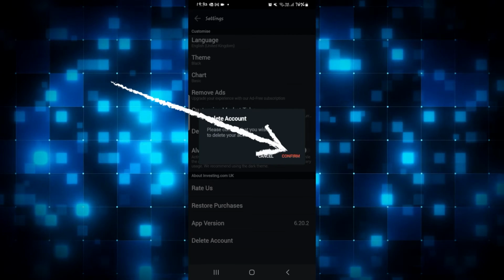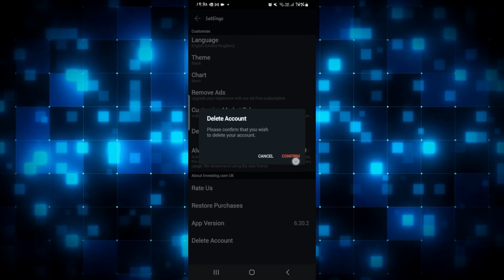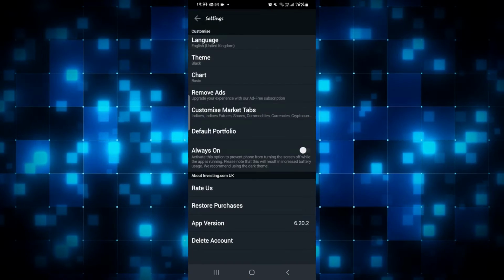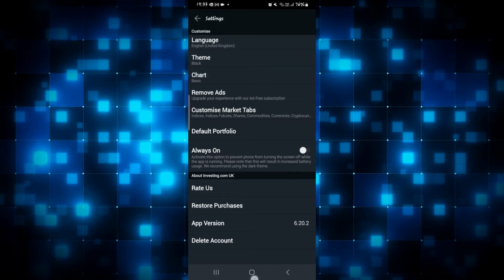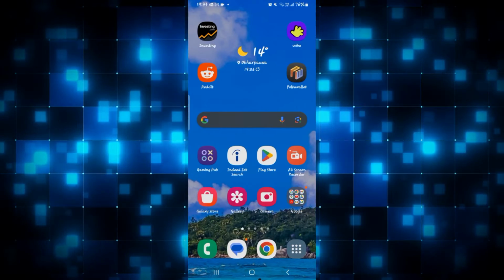And now you will be asked one final time for confirmation to delete your account. Tap on the red Confirm button, and now this will continue forth with deleting your account. You might need to provide the verification code that will be sent within your email address that you used to sign up for your investing account.